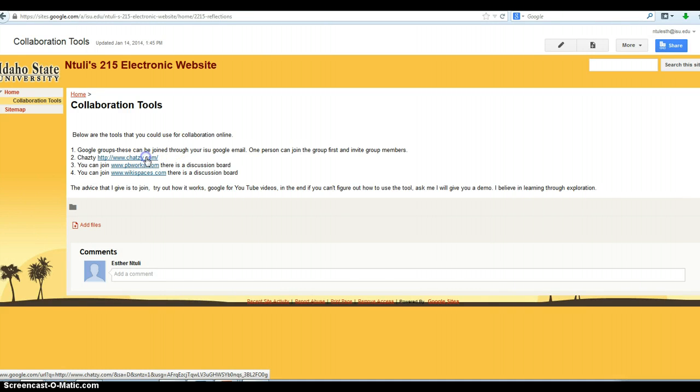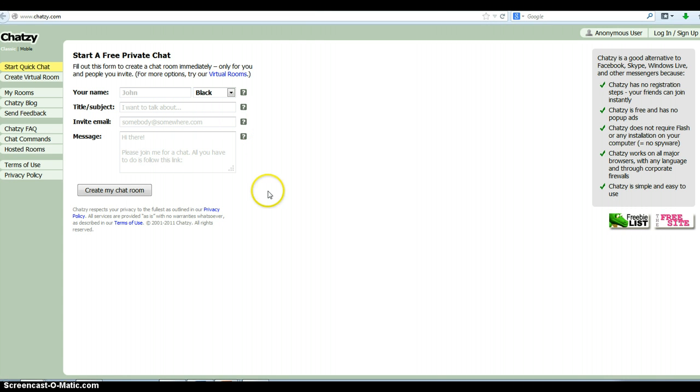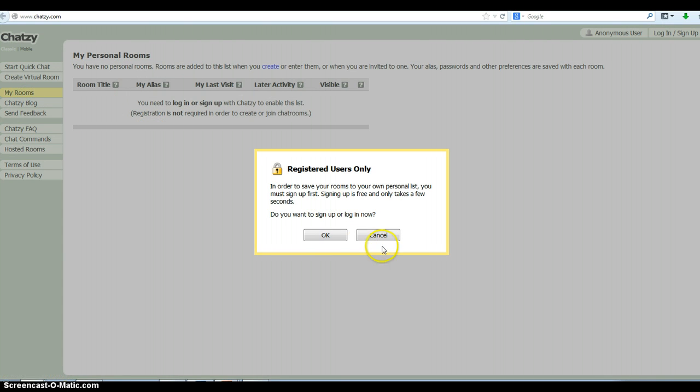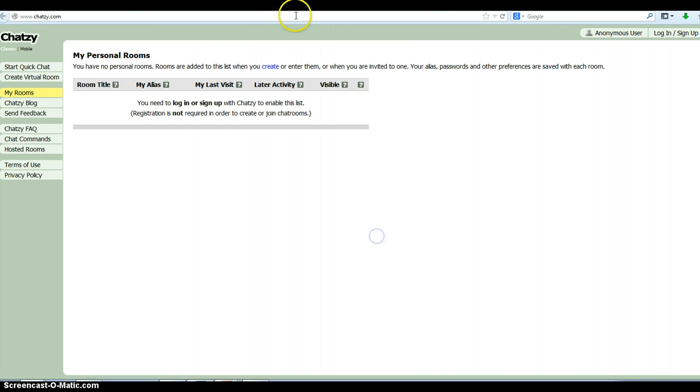You can also use Chaz. This one is very, very easy to use. You sign in here, register for it. After you've registered, it will take you to a place where you have the chat room. Because I haven't entered in my key yet, it is refusing. But if you registered for it, it will just walk you through and you read the instructions. Then you can invite your group member and you can start your discussions.